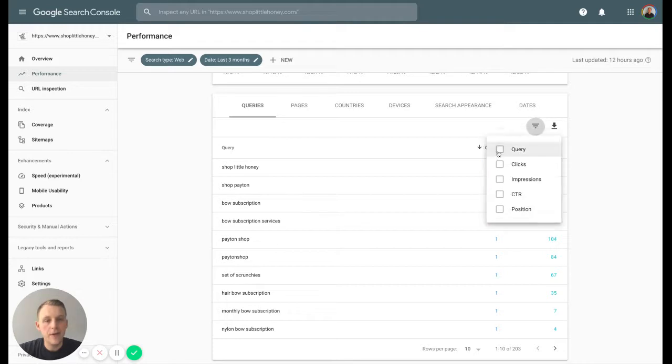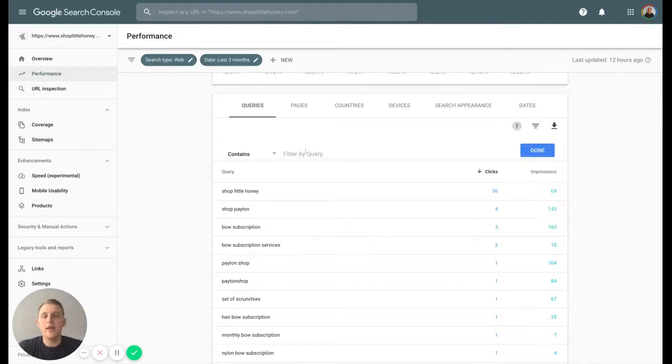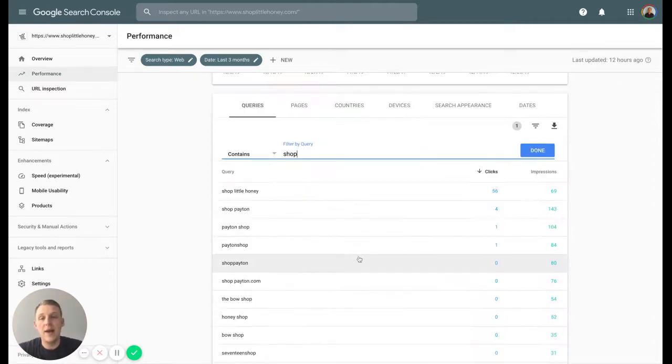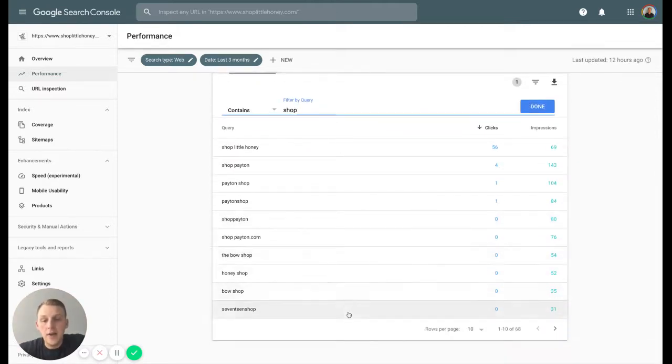So if we filter this by queries that include Shop Little Honey, we just see the one showing up. Now, if we dial that back to just shop, you can see all of these different variations that are similar. So there's Shop Little Honey, Shop Peyton, the Bow Shop, and then we can also just do Little Honey, and you see a bunch showing up here. So this would all be considered branded search because you're showing up for search terms that are basically variations on your brand name.